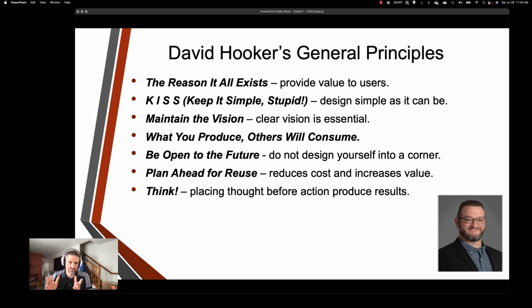Finally, think. Placing thought before action produces results. So critical thinking is absolutely essential for effective problem solving and decision making. Before diving into code or implementing a solution, take the time to think about the problem, potential approaches, and implications of each decision. Thoughtful planning leads to better solutions.